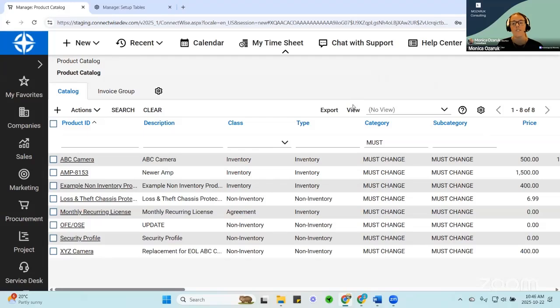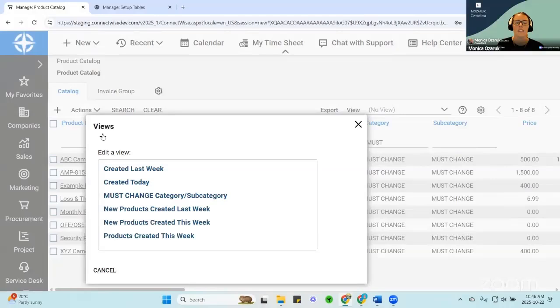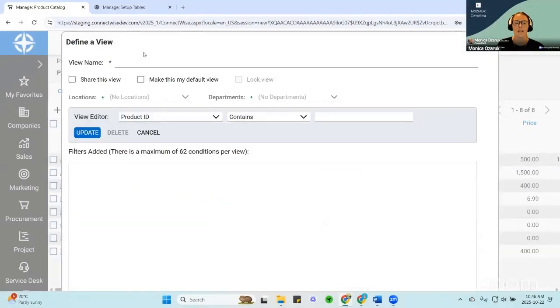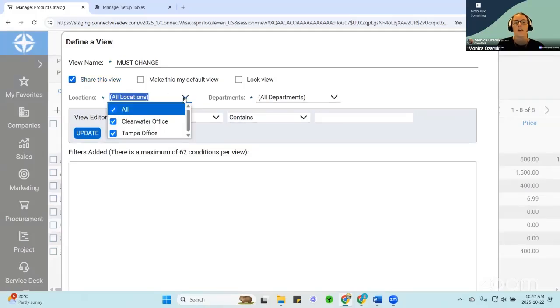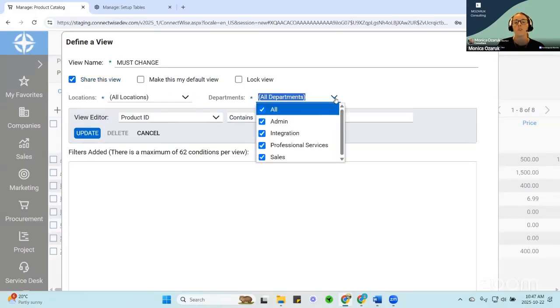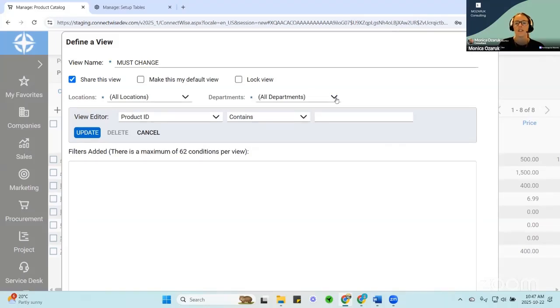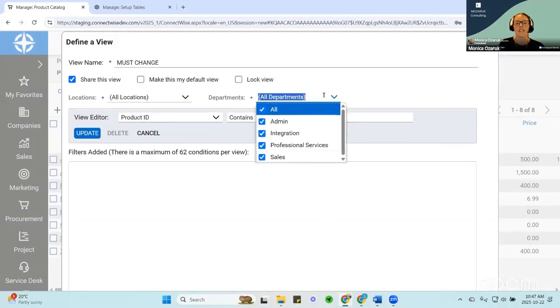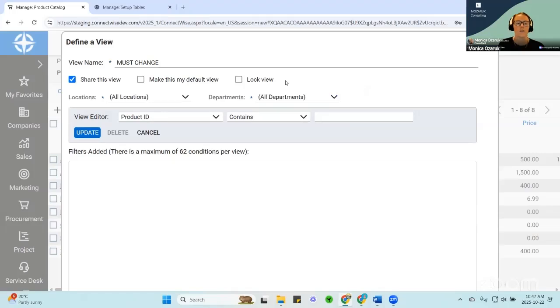And how you create that view is by going into the product catalog view, hit the plus sign. We're going to call it must change. I like to share my views. It's up to you if you want to share your views or not. You can just define who you want to have access to your views. So if you don't want everyone to have access to it, you can filter that. This is a newer feature of ConnectWise.